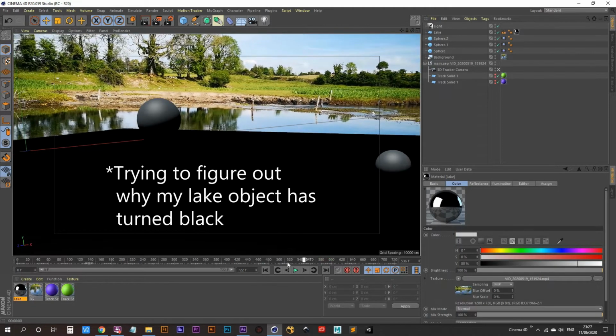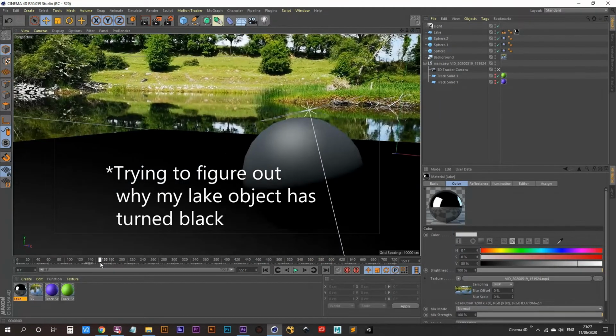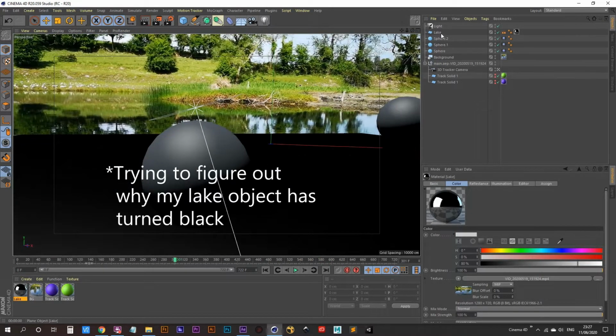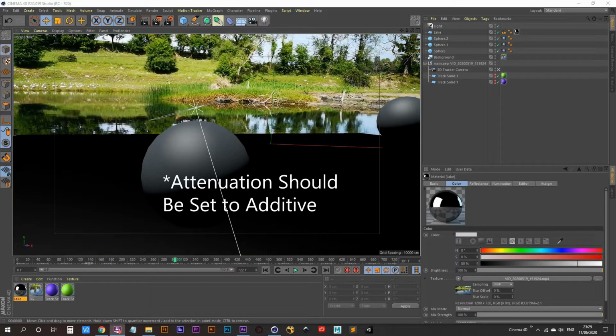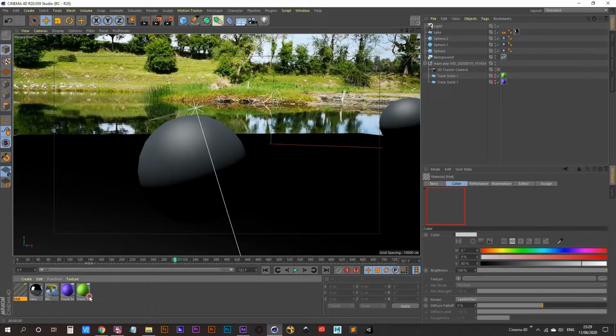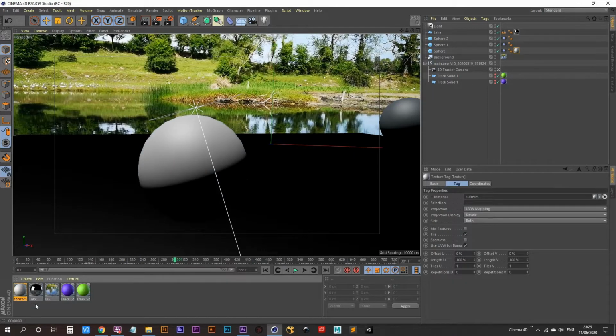Now, next we are going to create the material for our spheres. So let's double click to create a new material. We'll call this spheres, and let's just add this onto each of our spheres.